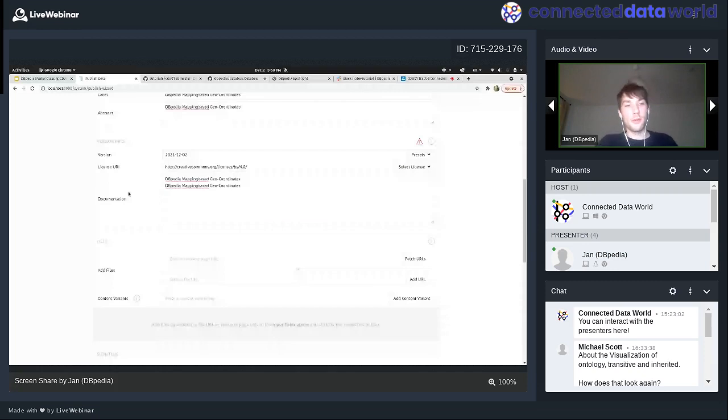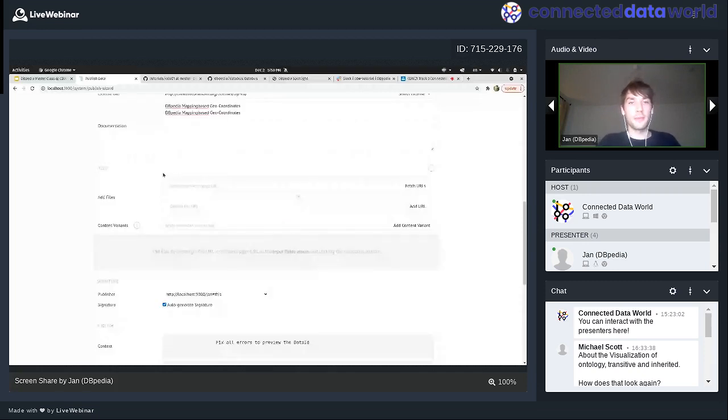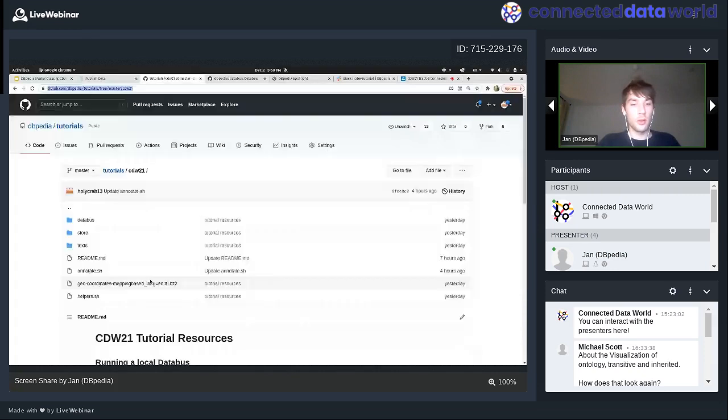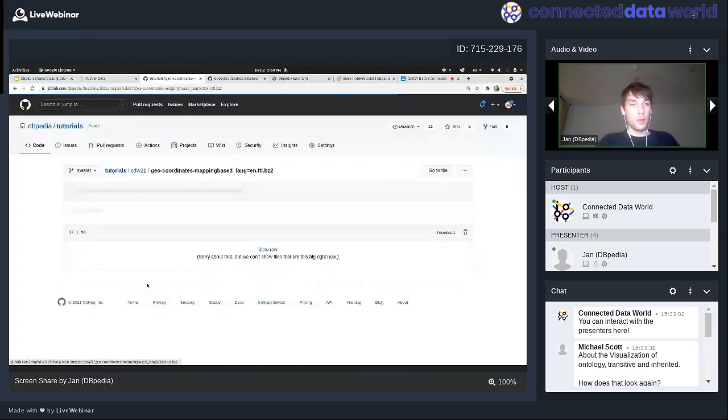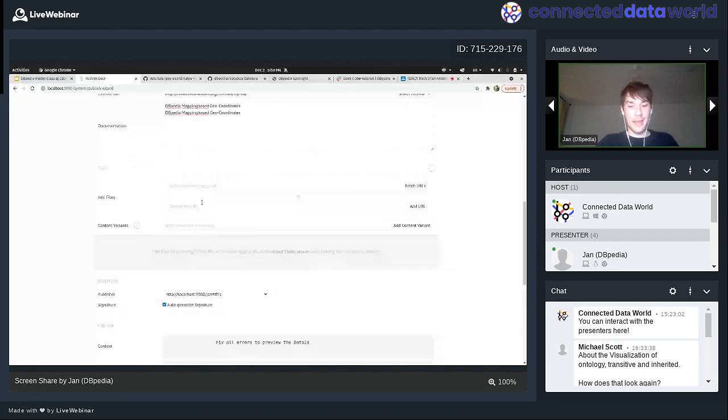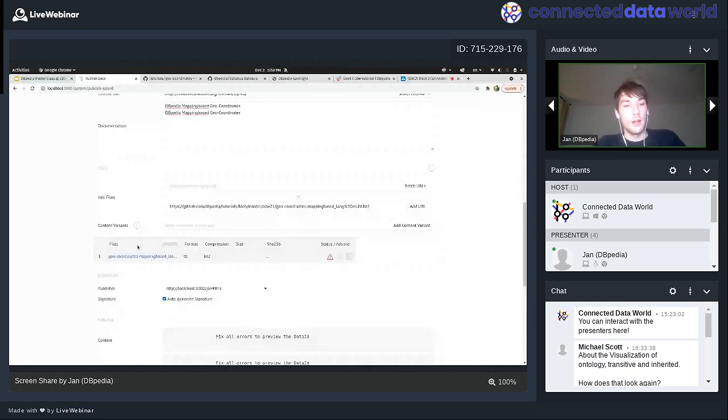And what I'm left with now to do is to add the file. So I'm going to the CDW GitHub, the resources GitHub repository that I posted earlier. I select this file that I uploaded to this repository and add this URL and tell the databus where that file is located. Here I'll now have my file in the TTL format, and BZ2 compression that has been auto-detected.